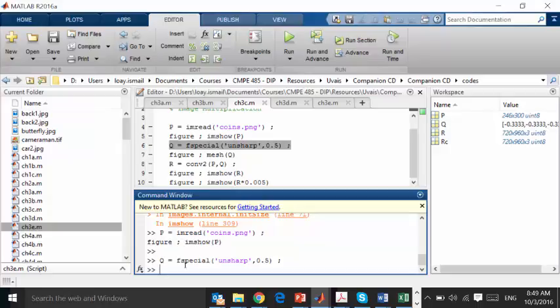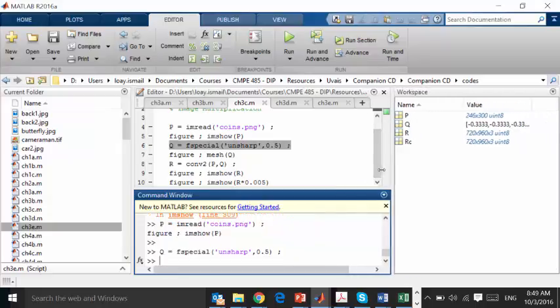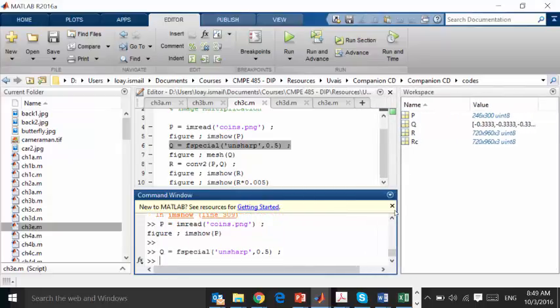Now let's look at the P and the Q and make a comparison between their sizes. Of course, the P here is the original image. As you can see here in the workspace, the first element here is P. It has the dimension of 246 by 300, unsigned integer 8. And this is a gray level image, a grayscale image.